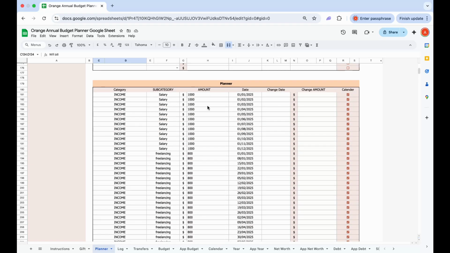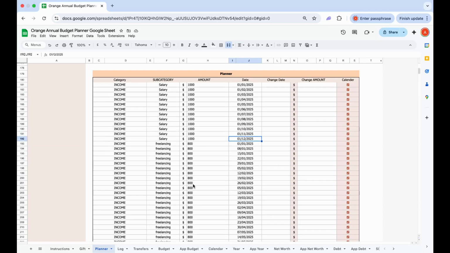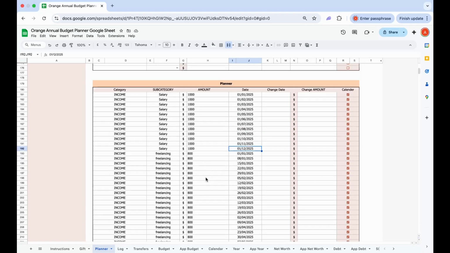So this is nothing but the complete planner for the entire year. So all your income, the categories, subcategories, and what is going to be the amount for each and every month, we'll automatically get it over here. So you don't need to worry about this. This is completely used for calculation. You just don't need to worry about this complete planner.